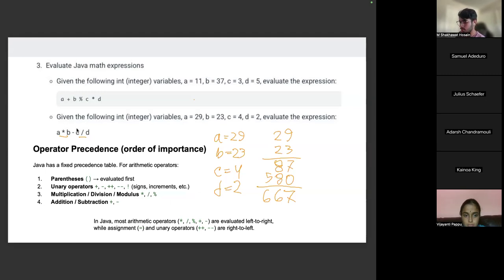And now we do our second part, C divided by D. So C divided by D, 4 divided by 2, which is 2, and we subtract that from our multiplication, which is 665. So our answer for the second question would be 665.